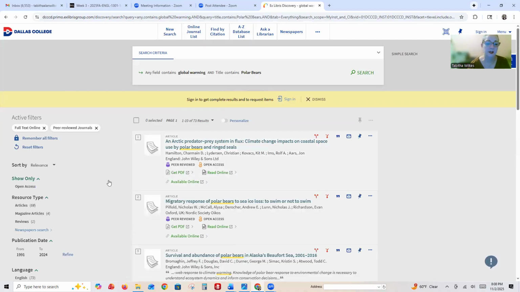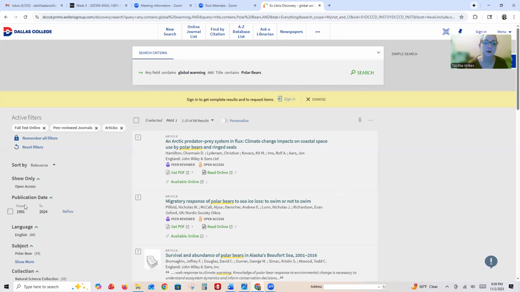Now I'm down to 73. So 73 is a good number to sift through and just start reading. Well, let's narrow it down to articles. Okay, now we're down to 68. So now we can start looking at the titles of articles, and we can start opening some articles and we can start reading them. And I've got just a few more tips for you if you will stick with me for just a few more minutes.